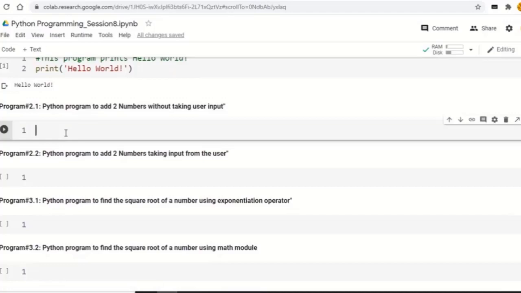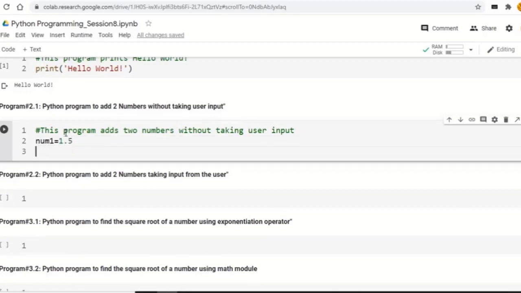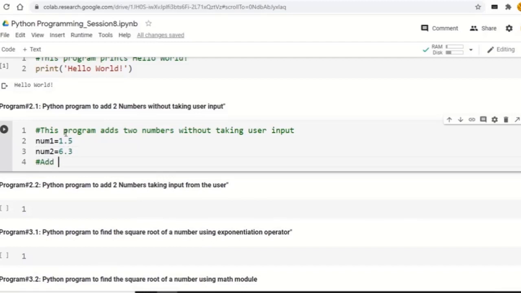So let's again, inside the comment, let's write this program adds two numbers and without taking user input. Let's assume that number one and number two are two variables which you are using in a program. Number one is 1.5 and number two is 6.3. And then what we need to do is add two numbers.